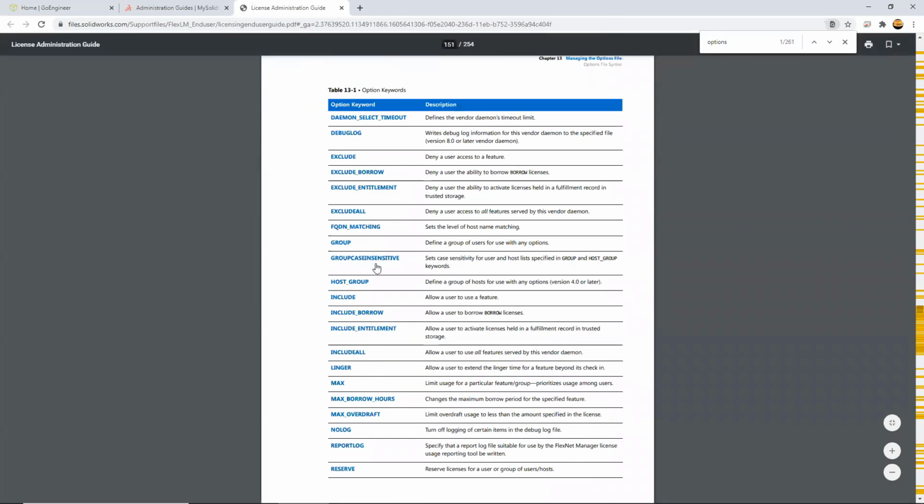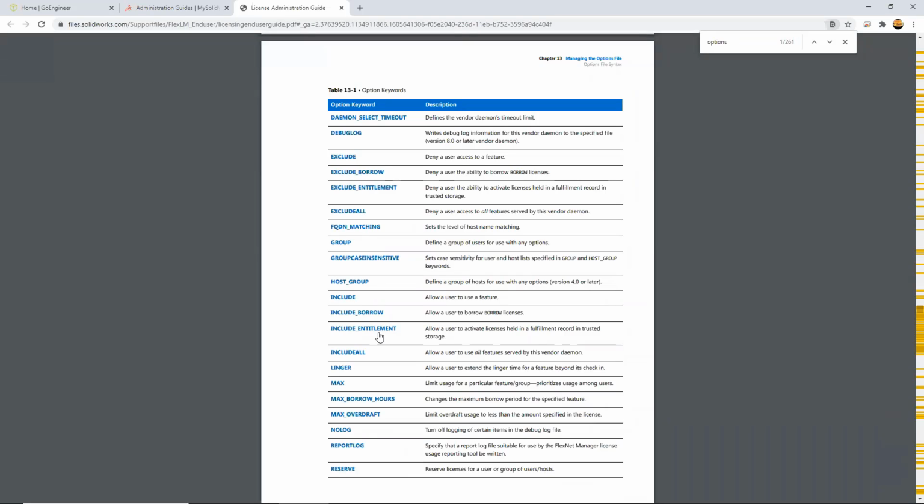I'm not going to go through each one of these, but this is the kind of stuff. So for a specific example that I want to use to show in this webcast, I want to reserve a license for my user, and I also want to adjust the timeout. By default, SolidWorks times out, I believe at 2 hours. Most of our software does at 2 hours.